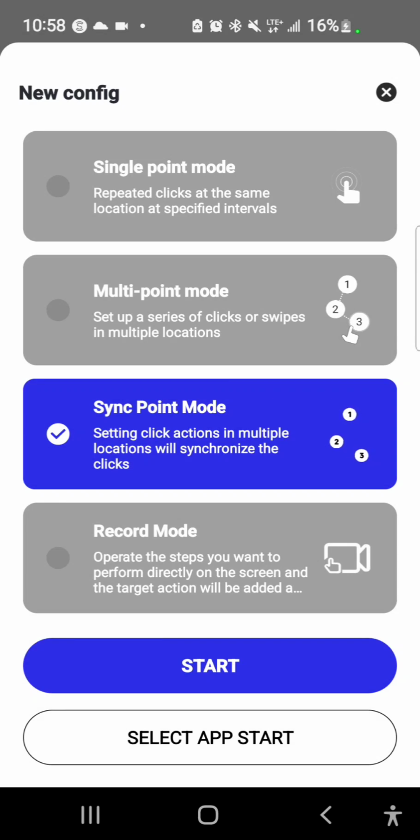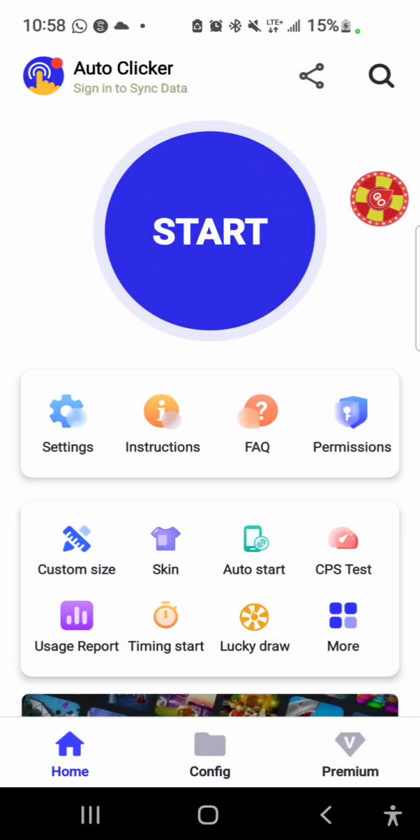Now the next one is sync point mode. Setting click action in multiple locations will synchronize the clicks. You use this for apps like Blum and Ton Markets. Blum and Ton Markets, you use sync point mode. This record mode, I've not used it, so I can't explain it, but these 3 is what you need for now. So let me show you how I use them.